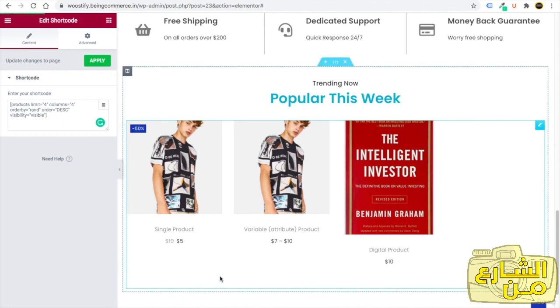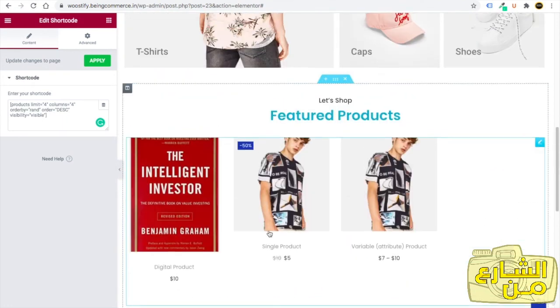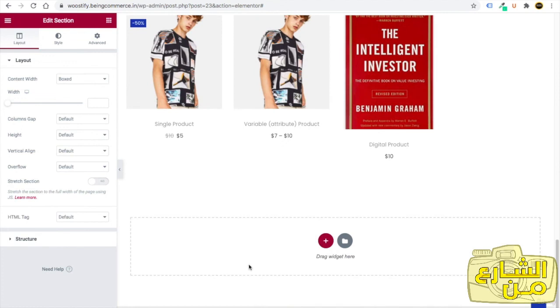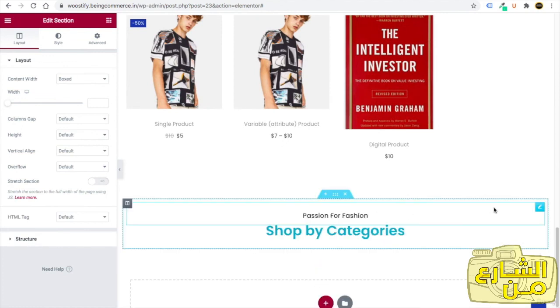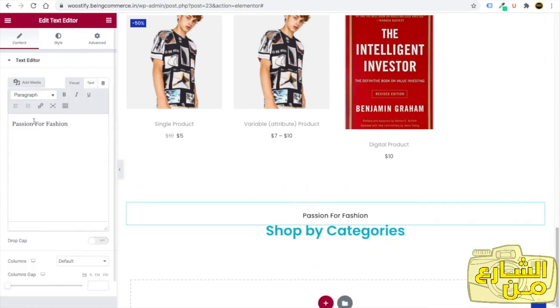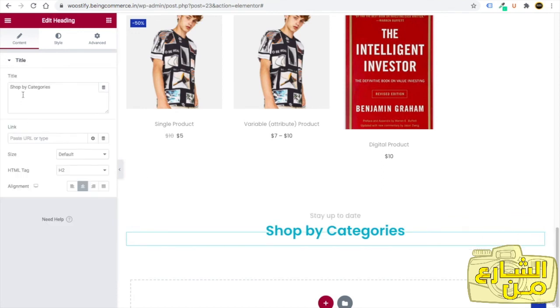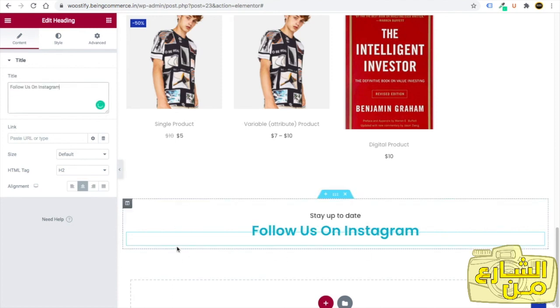Then just click on update. Now we have to create one more section. So what you guys can do now, you can just copy this section. So just click on these 6 dots, just copy this and just go down and here just paste it. Now just click on this pencil button, and here you can write stay up to date. Now here in this headline, just click on this pencil edit button, and here you guys can write follow us on Instagram, and you can provide your Instagram images.